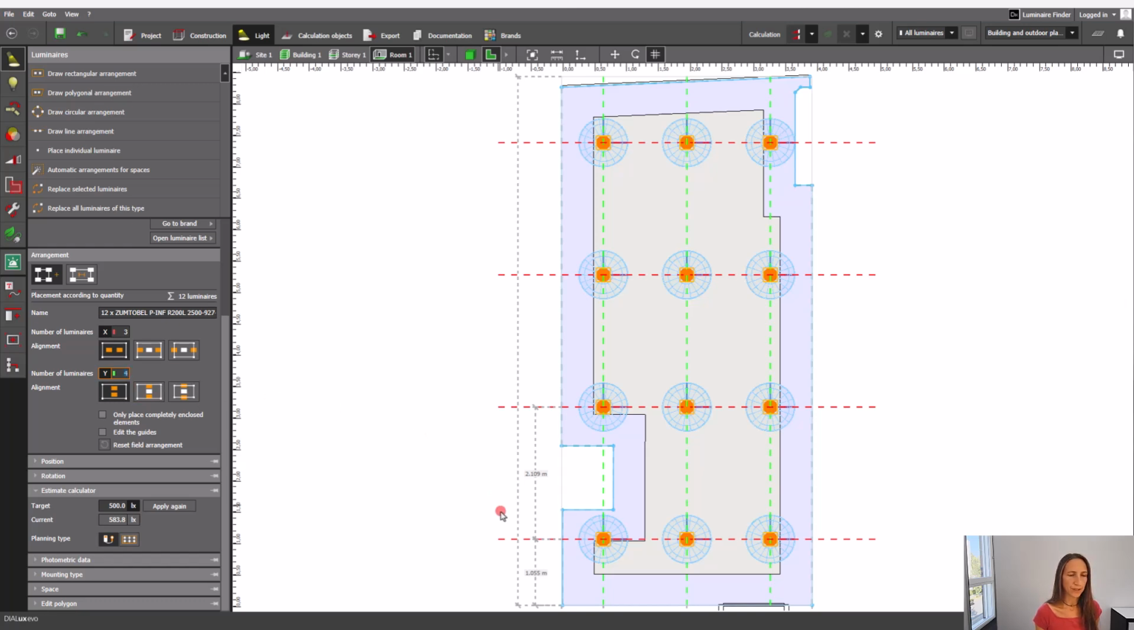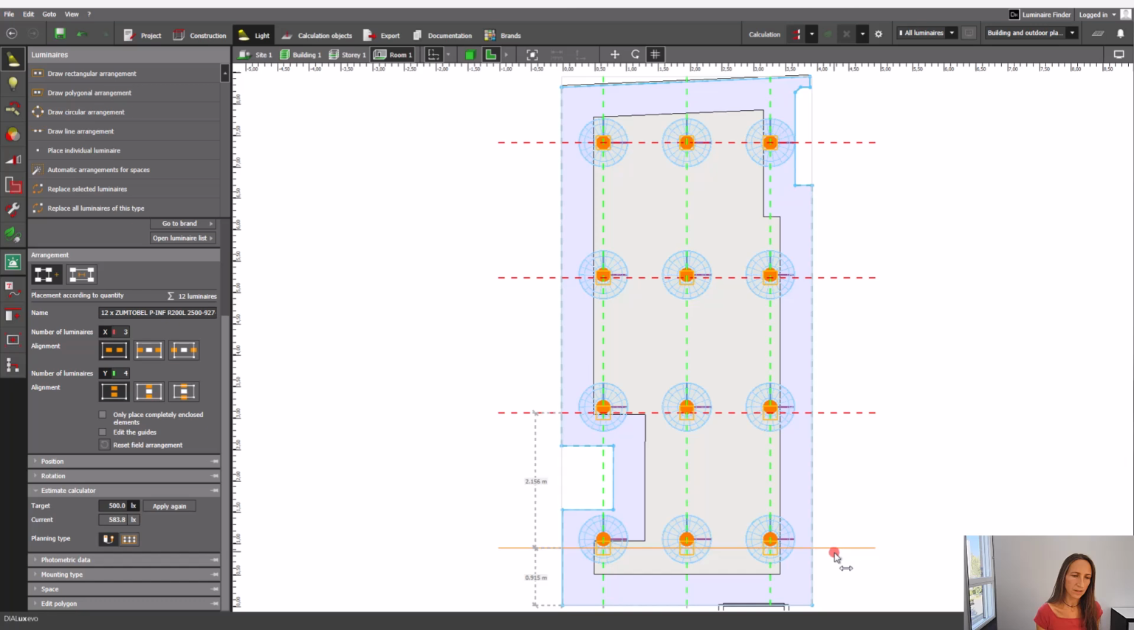And you can find now here the red lines and the green lines. They are interrupted because they are not yet fixed. But if you just move here one line, for example to have these 2 luminaires symmetrical to the walls, then the line is now solid. And that's because this line is locked now.